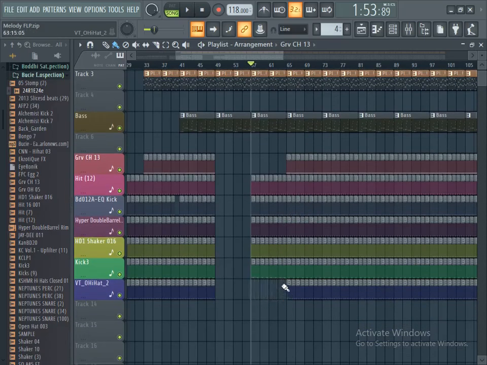Maybe we kill these hi-hat and shaker, and then I'm already thinking about the next few 8 bars, so I'm going to kill them at this point.